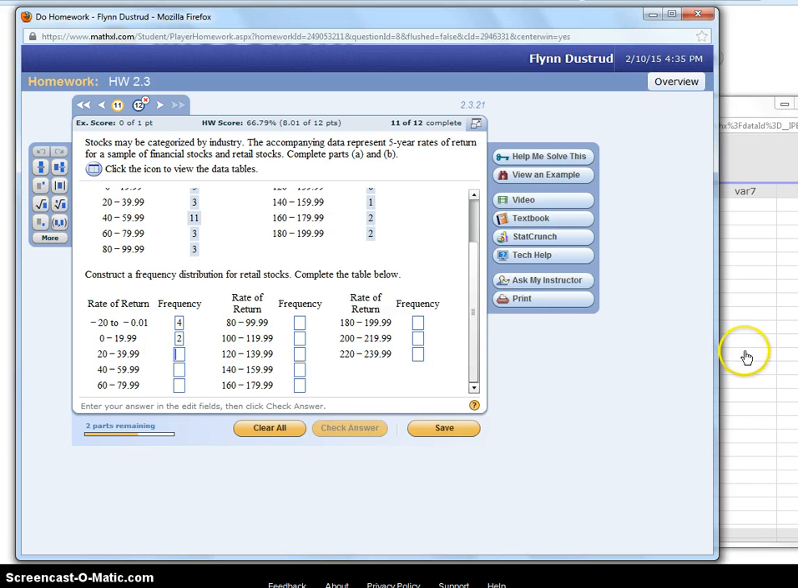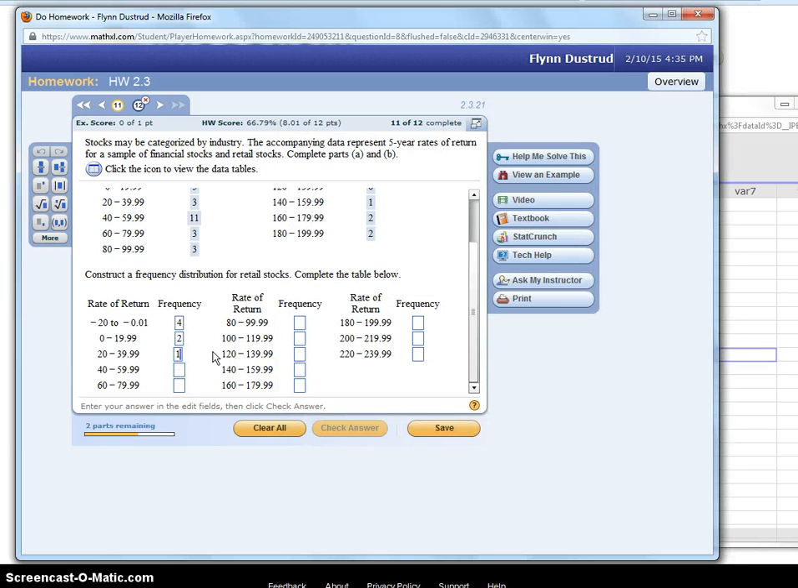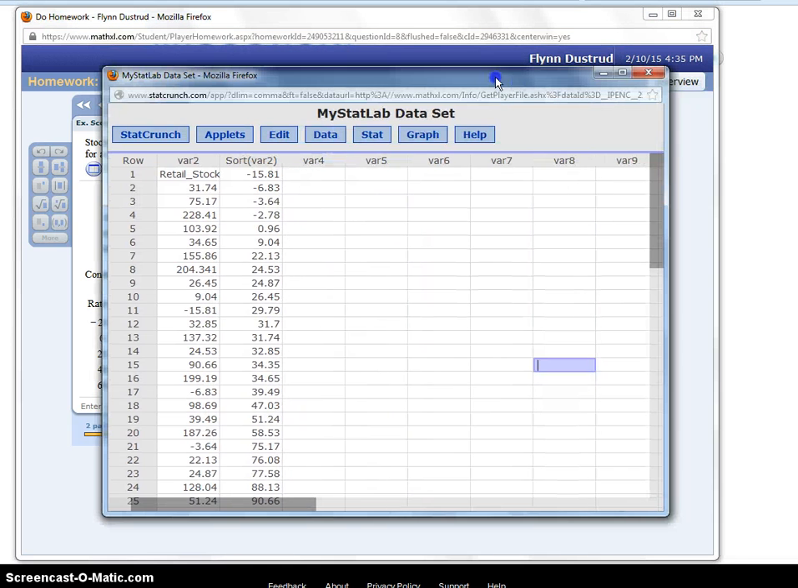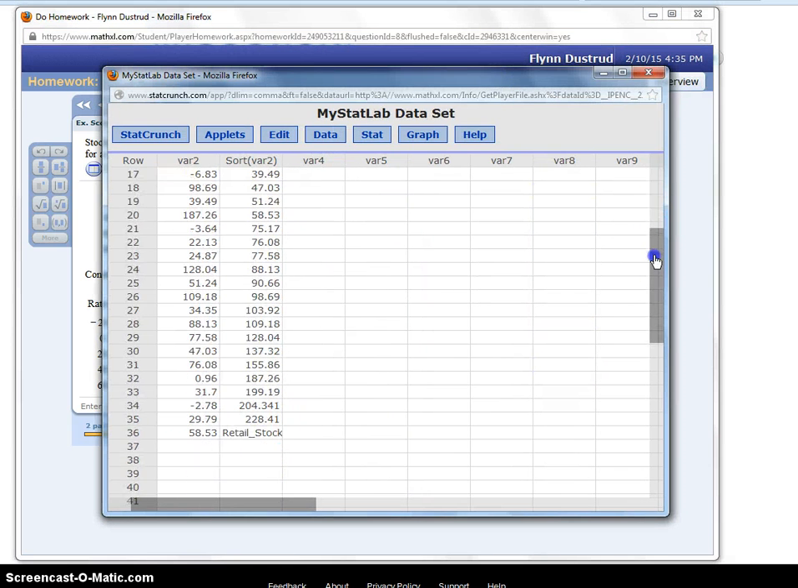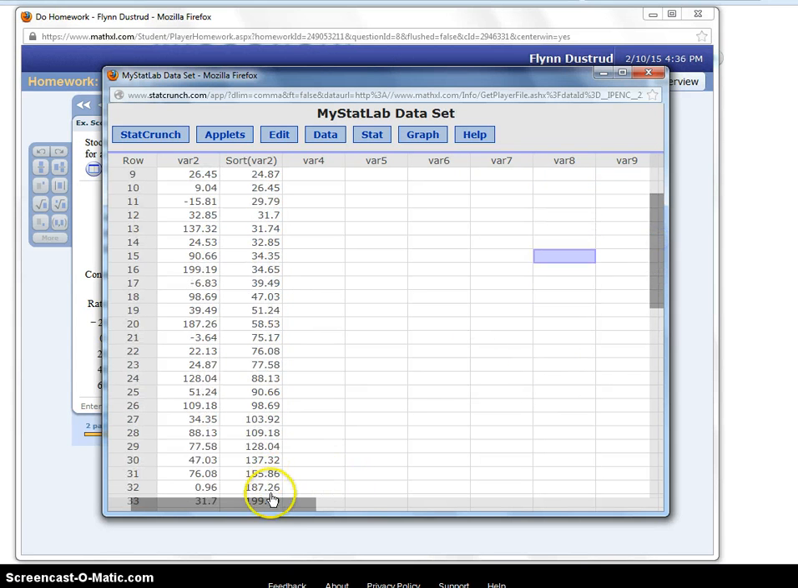So all the stocks between, say, 20 and 40, basically 39.9, right? You have 1, 2, 3, 4, 5, 6, 7, 8, 9, 10, 11, right? And then you can just do that for the rest of the data set. If you need to scroll down here, they do have scroll bars on the left and the right that allow you to scroll up and down and left and right here if you need that.